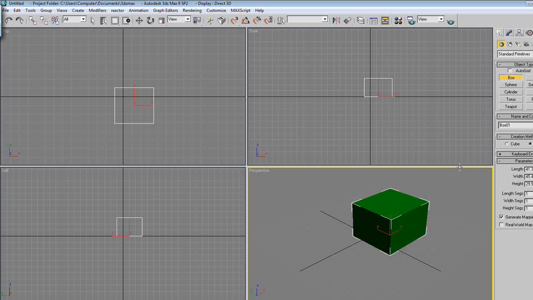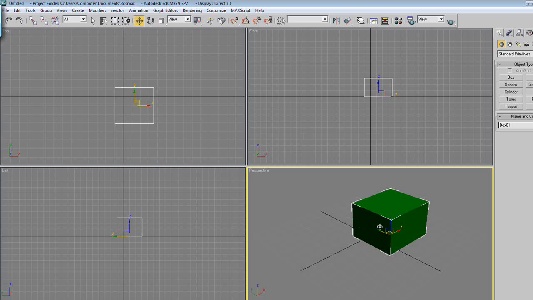But basically, that's all you have to do. You make this box, right click to get out of that. And if you remember from that basic user interface tutorial, W is the hotkey for move. When you hit W or click move up here, you're going to see this three-dimensional move tool in the perspective viewport.